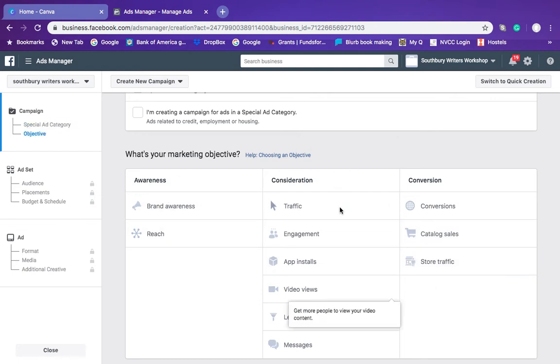Consideration, let's go over this. Traffic is when you want to send people to your website. That's usually a good one to start with before conversions, though engagement or video views are my favorite. So traffic is just sending people to a destination.